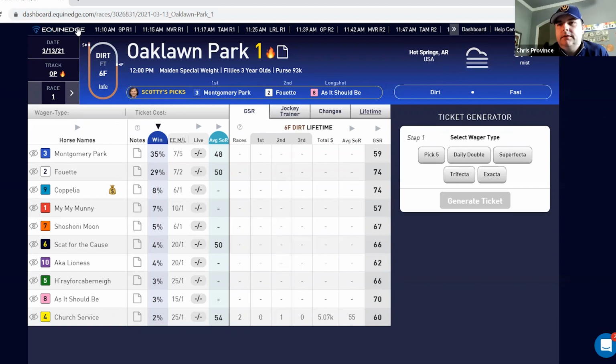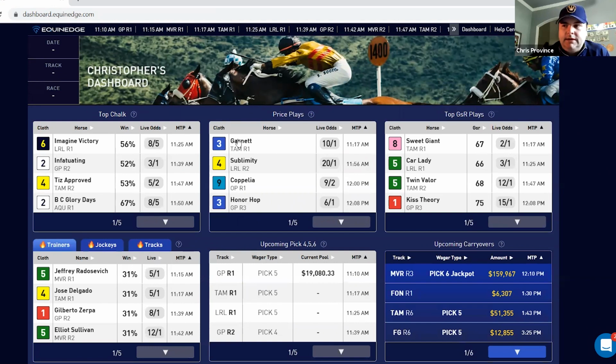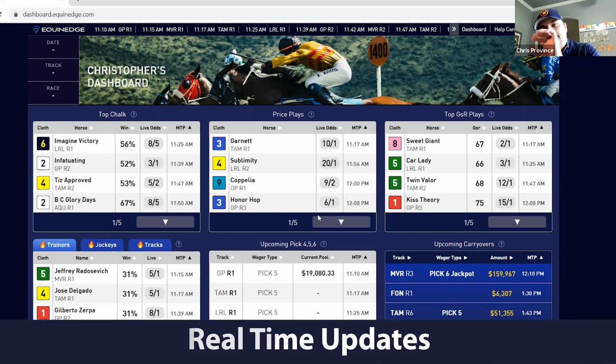Sure. Oh, that's good. I love that it's really simple to go back to my dashboard, just click on the EquinEdge logo. So that's really the idea on price plays. They're horses with odds that are going to give you the chance to make some pretty nice payouts. And the idea here is that at any time I can go here and it's real time. So if it wasn't early, before the races start, all this updates in real time, and I can bounce to exactly where the next price play is or where the next top chalk is, and so on and so forth.